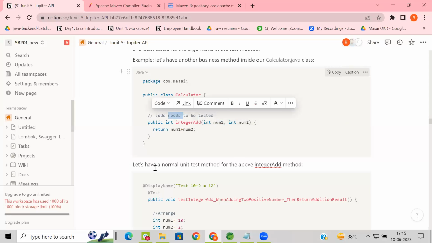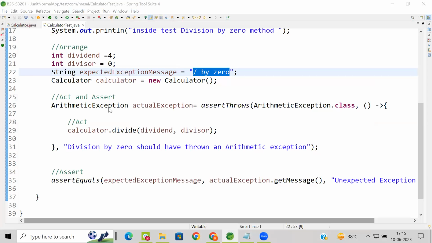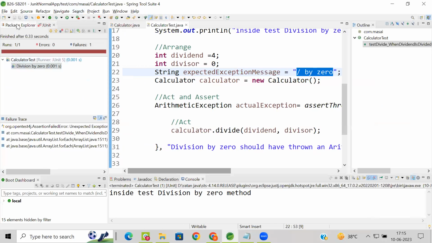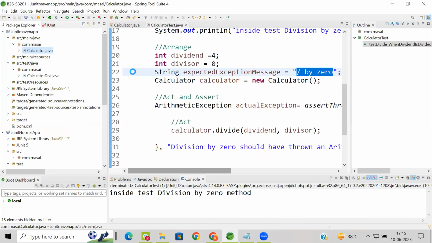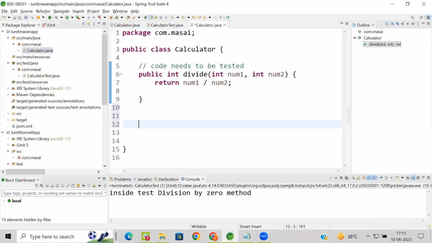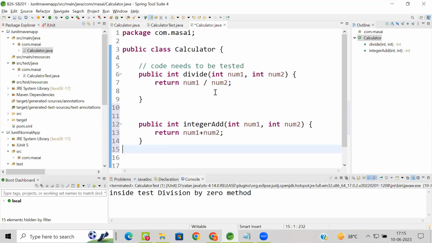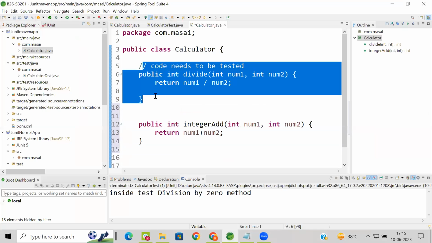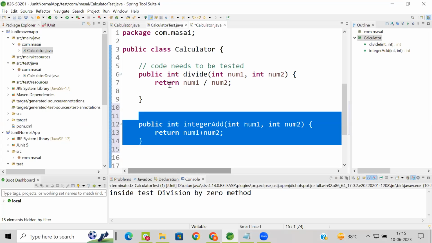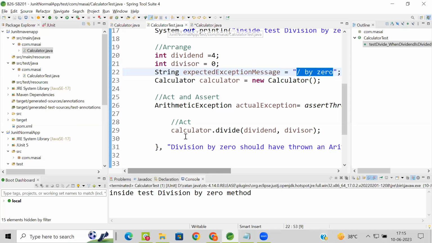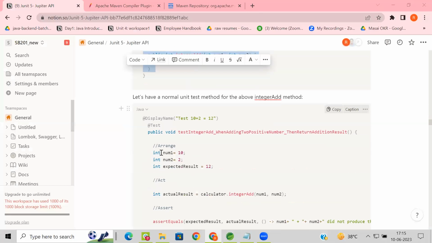So this is our calculator class. Let's have a normal unit test method for the above integer add. So this is the integer add method, right? Let me do that here in the main class. I'm keeping this method also. Integer add method, taking two numbers and returning the addition of both numbers. So just like this method, this is also another unit of code, and now we will write test cases for it. So using the parameterized test, this is the normal method I have used, the normal way without parameterized test.